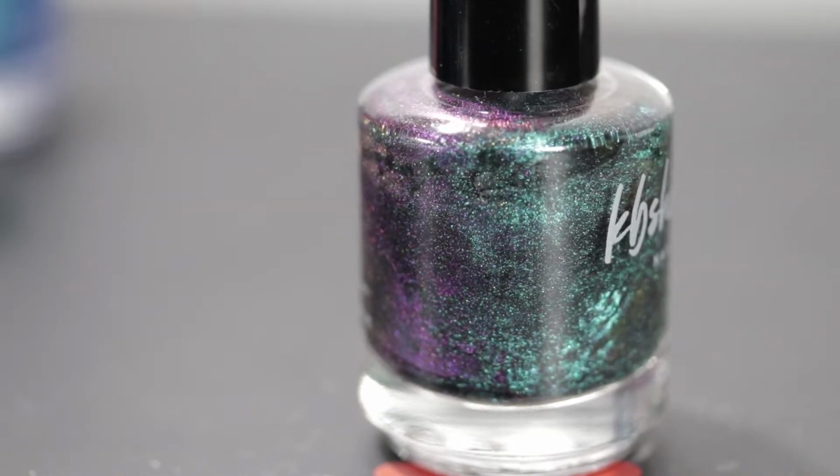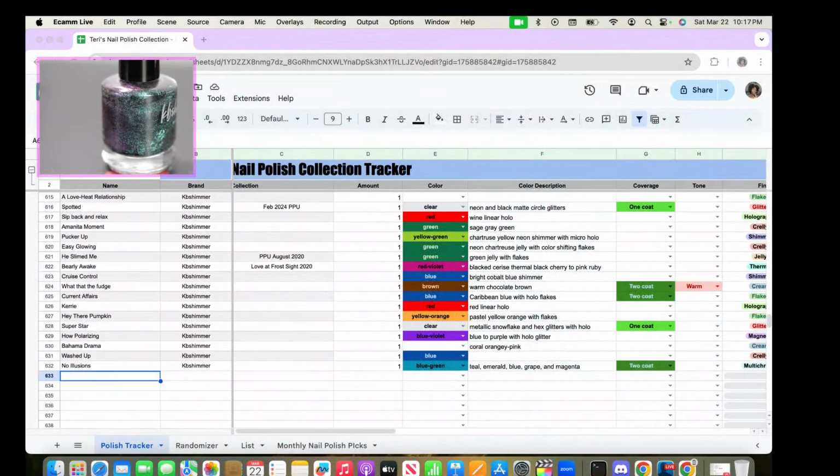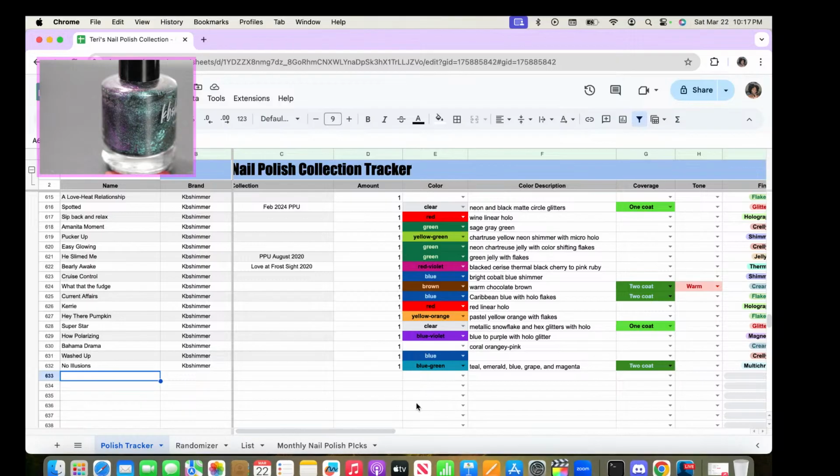Oh, I forgot to change my screen again, sorry. But I entered that one in. Is teal considered a blue-green? Let me just look that up real quick. Yeah, teal is a blue-green. Okay. Alright.